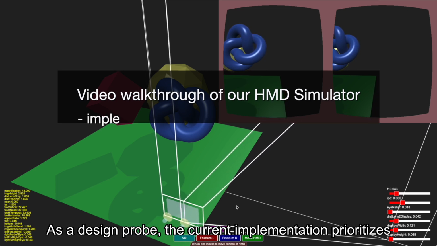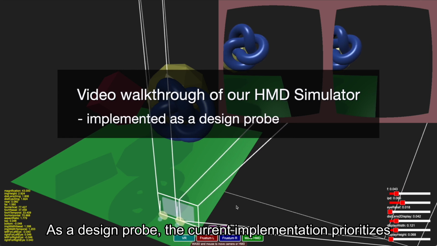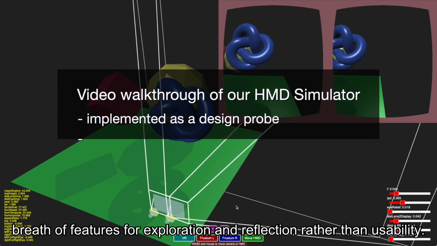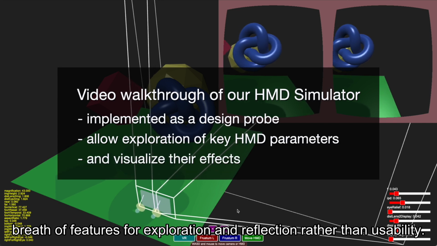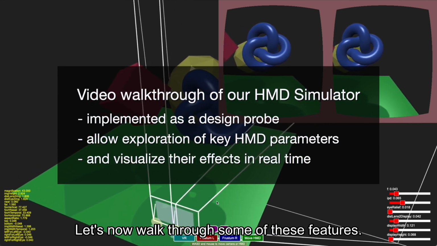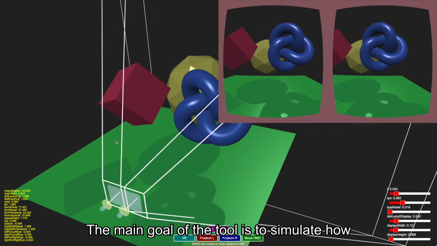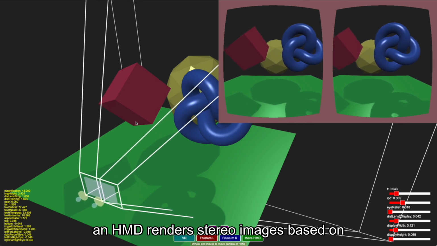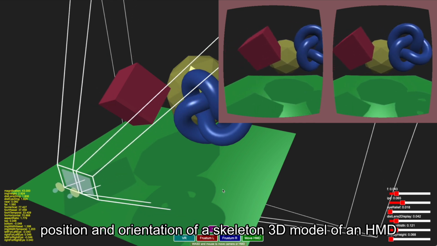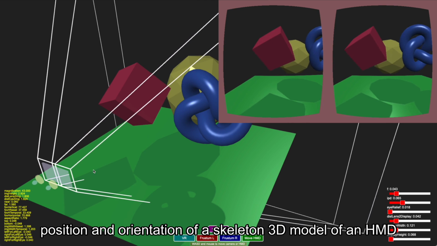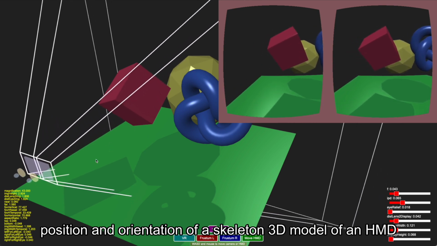As a design probe, the current implementation prioritizes breadth of features for exploration and reflection rather than usability. Let's now walk through some of these features. The main goal of the tool is to simulate how an HMD renders stereo images based on position and orientation of a skeleton 3D model of an HMD.